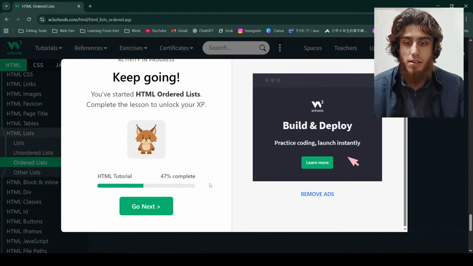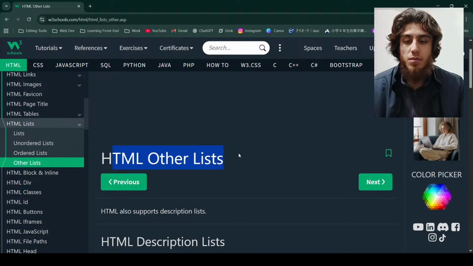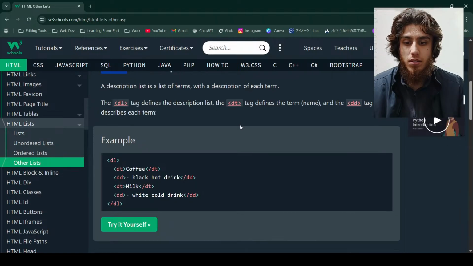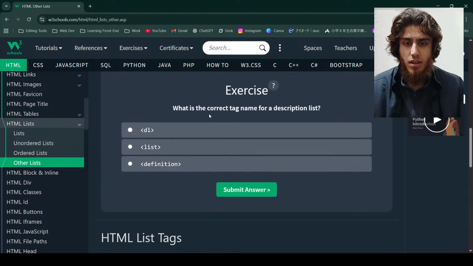Next, HTML other lists, description list. What is the correct tag name for description list? DL.